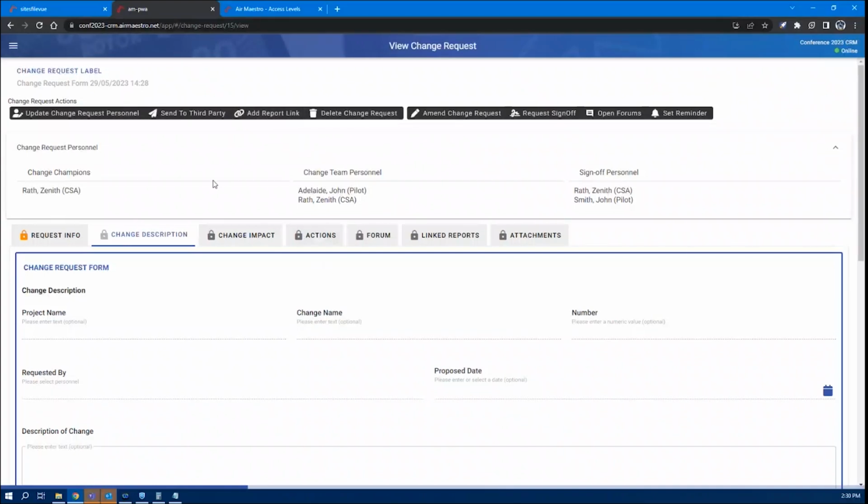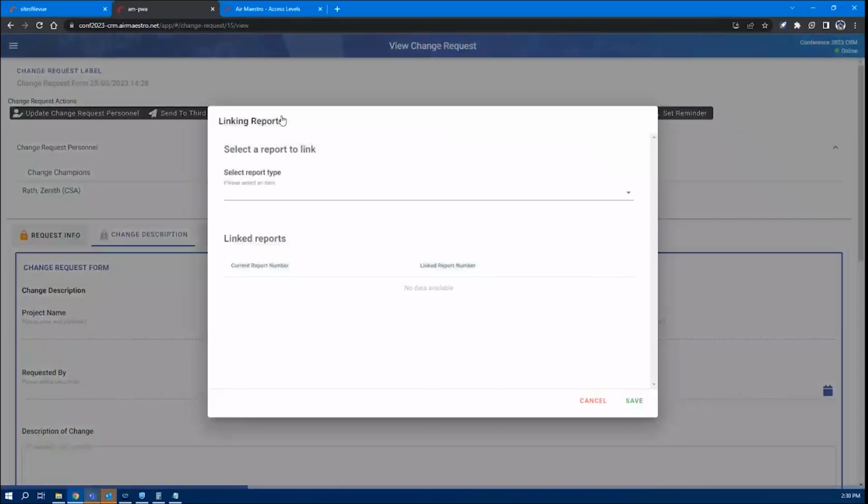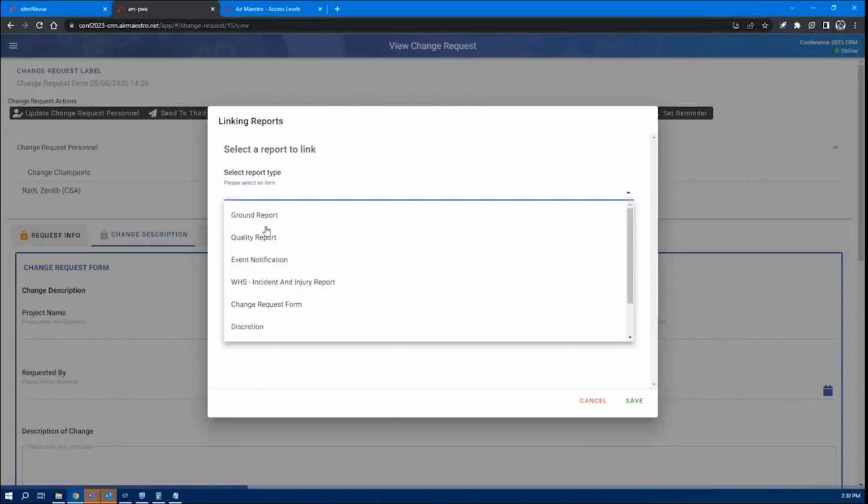What you have to do is click on this add report link, and then you will see different kinds of report types which we can link together. So these are different safety report, ground report, quality event. These are different safety report types, and this is the default. This is the change request. So we can link a change request with another change request if those are similar, or if you think those are duplicate, we can link those together, and you can link it with a discretion report. Further down, you can link it with an audit or a hazard.